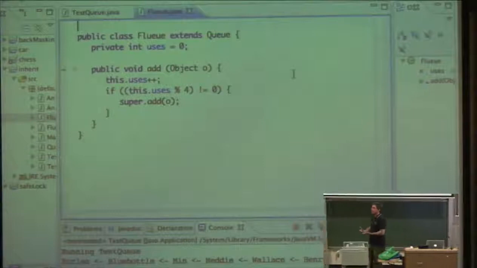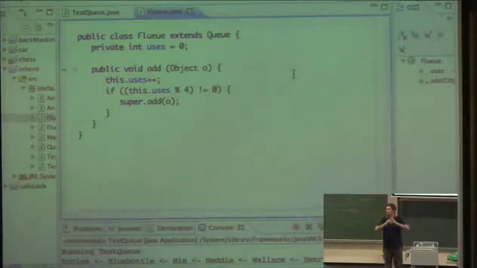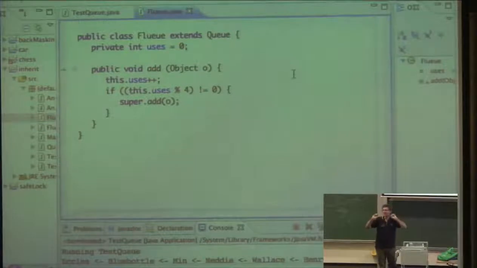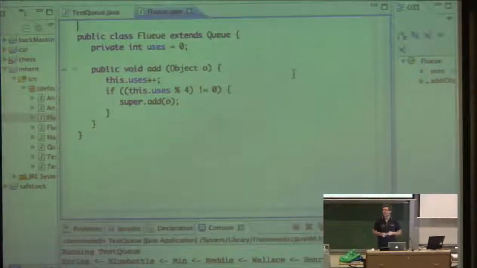So in all other respects, it's exactly like a queue. Everything's a queue, got all the queue stuff, but I've just fiddled with the add function by writing my own one to replace the old one, and my one calls the other one at the end. Everyone's looking blank. Is that because it's so obvious? Yes, good. Is there someone it's not obvious for after? No? Okay, it's quite hard to say that, isn't it?